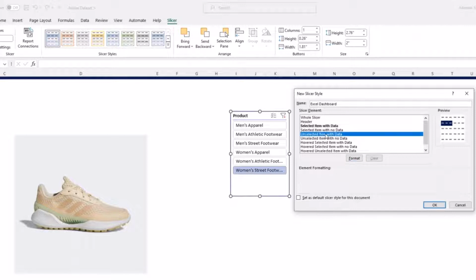Now, unselected item with no data, how should that behave? I think that should blend with our background, right? The color of that should blend with our background. But which background color should we use? Let's start from there.